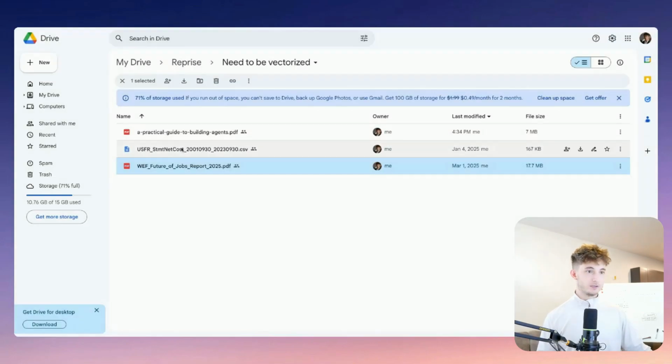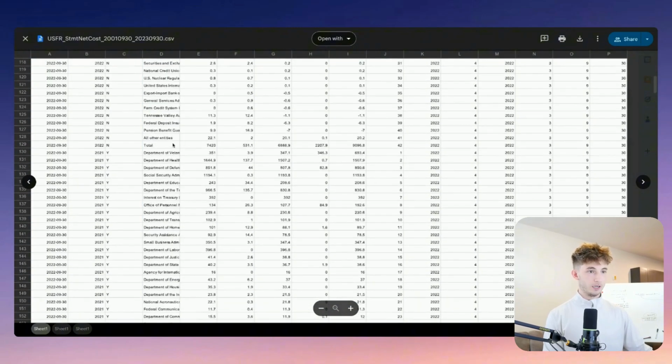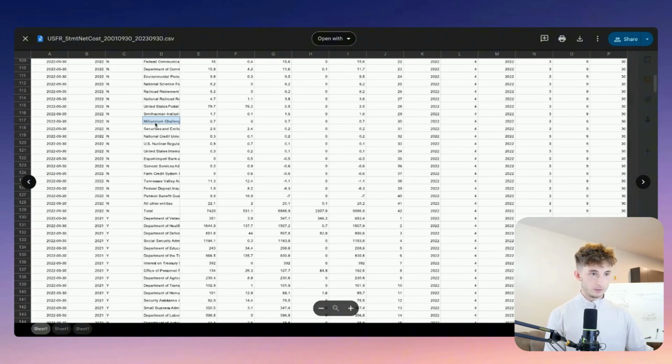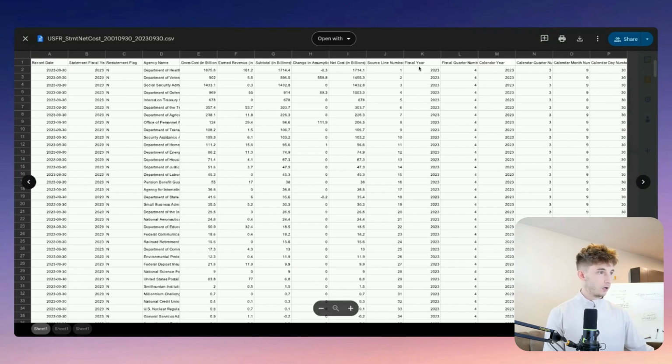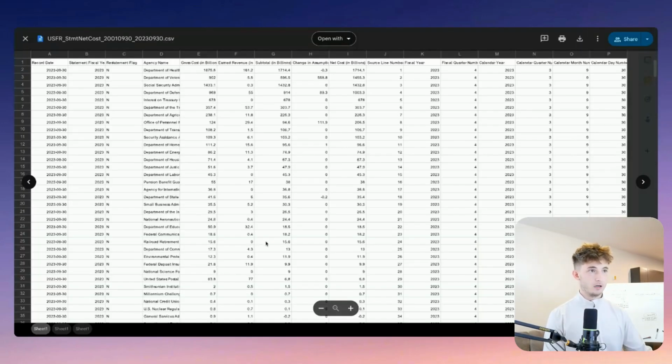If we go into a different document, let's open up this long CSV. So let's see if we can expand this row, maybe not. So what I'm going to do is pick one of these agency names. Let's scroll way down here and grab something like this. So this is Millennium Challenge. I can't read what the rest of it says. Let's look for the fiscal year and the net cost in billions. So we're going to ask, what was the Millennium Challenge Corporation's fiscal year net cost? Let's make sure that was right. Net cost, that's what we're looking for.